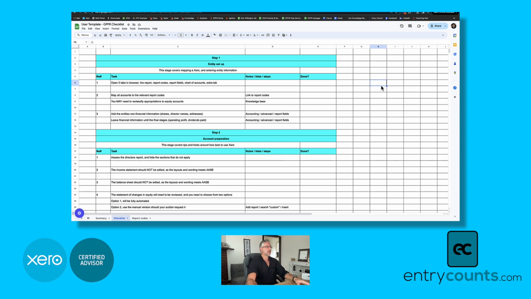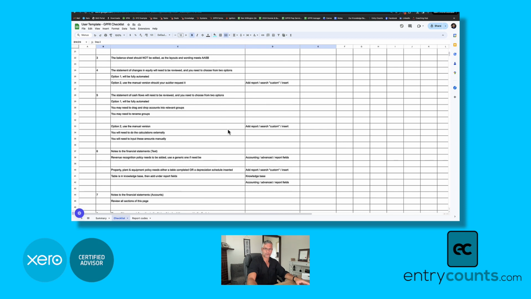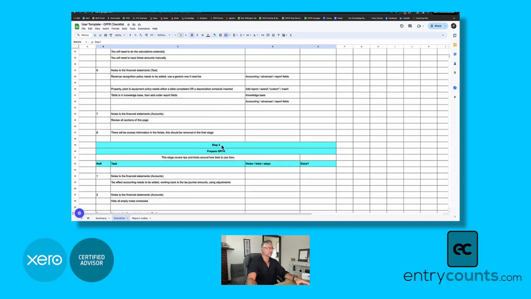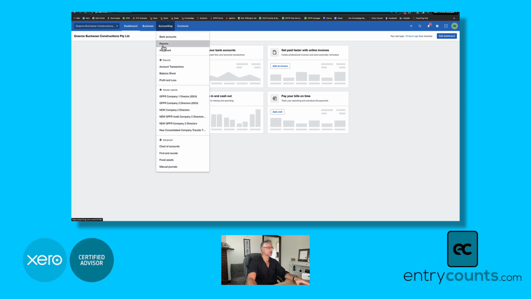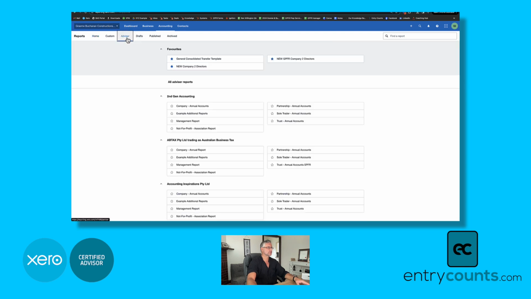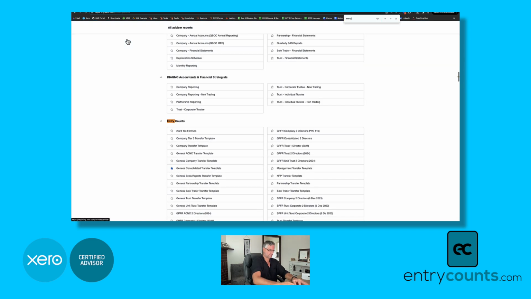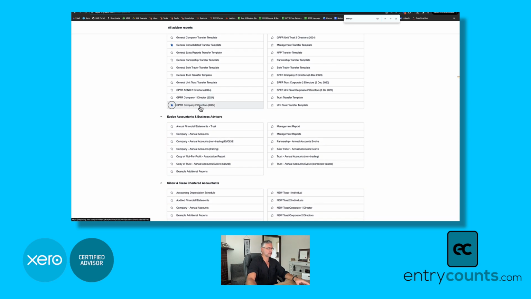Okay, so as you'll see, you work down. Step 1 is making sure the entity's set up properly. Step 2 is preparing the accounts. There's a few tips and tricks around what's best. And then step 3 is the final stages of the report. Okay, all right, so back here, first step on the checklist is to bring up your report. Two directors.